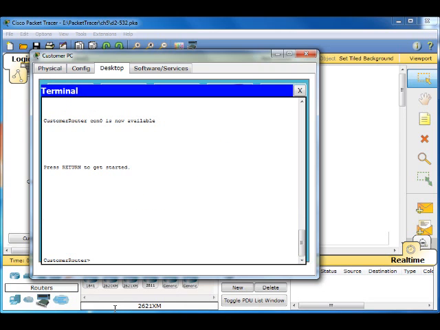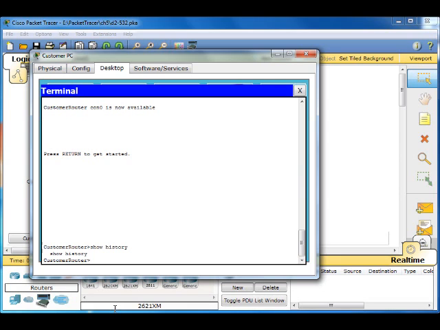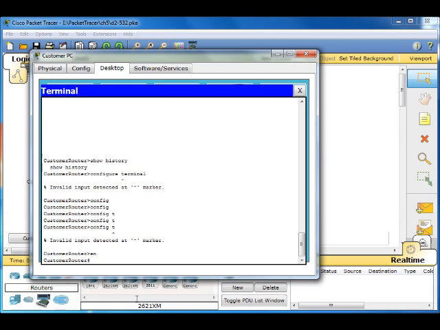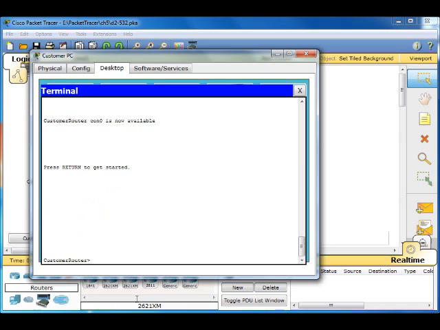If you're just in user mode and you do show history, say if you do configure terminal, it's not going to let you. So you can either do exit to switch between the two, or you can do disable. And that's that.